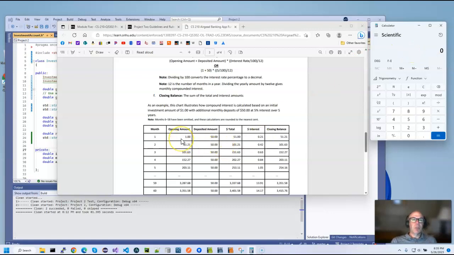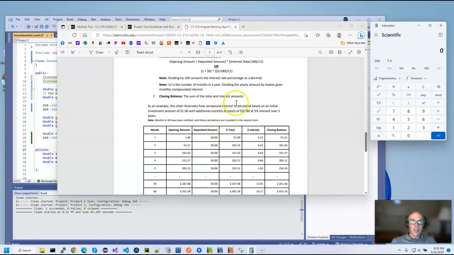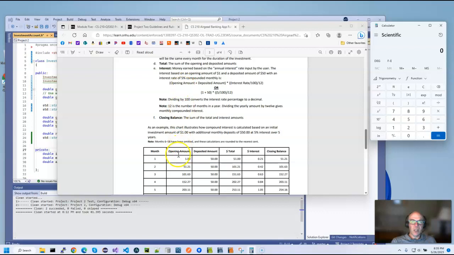So I think the first one's pretty straightforward. We start out with a dollar. The deposited amount here is always $50 in this case. And so we have a total of $51. So in the formula, you can see that they took the opening amount plus the deposited amount right there. So we have $51. Then we're going to take our interest rate, which is 5. They're going to be typing it again as 5.